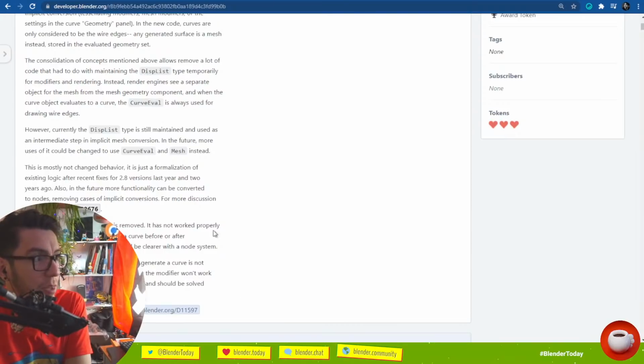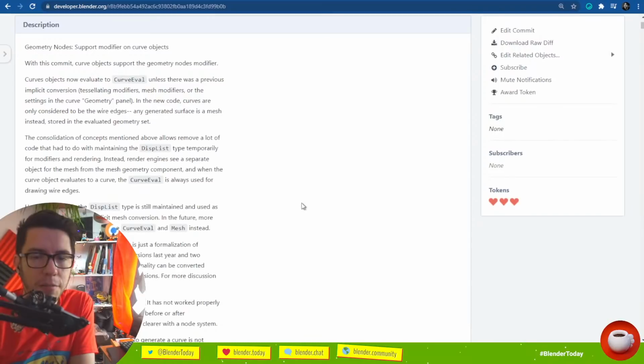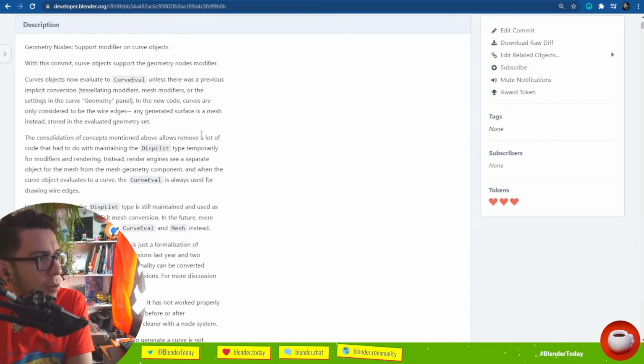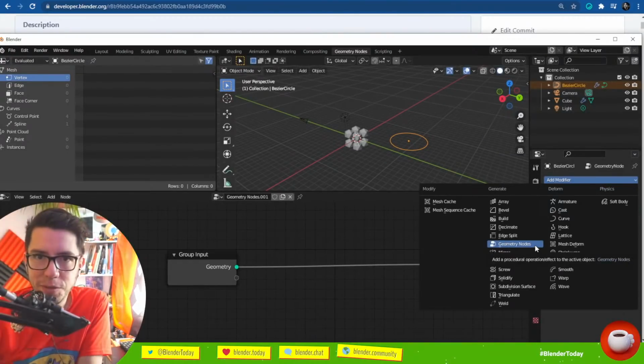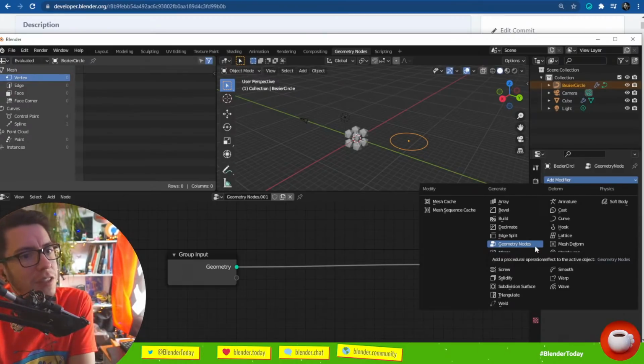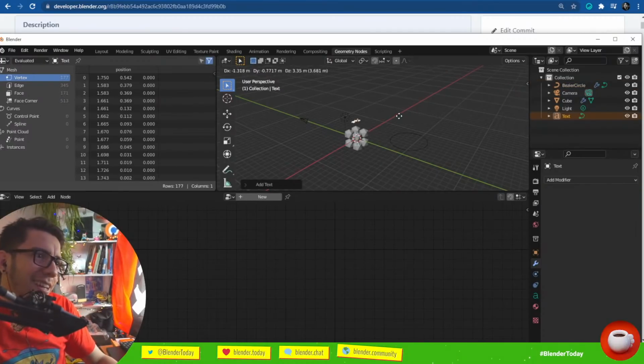But overall, make sure you read this if you want to know a little bit more. But overall, it should be pretty straightforward, and this opens the doors. Now that we have other object types to support geometry nodes, this opens the door for any other objects. Can we have, well, text is a kind of a curve.